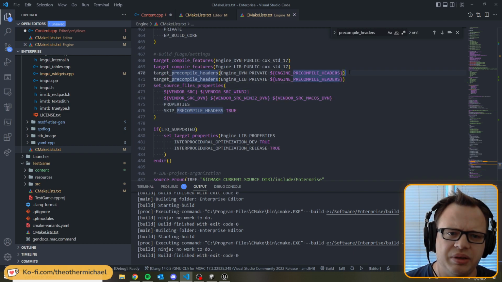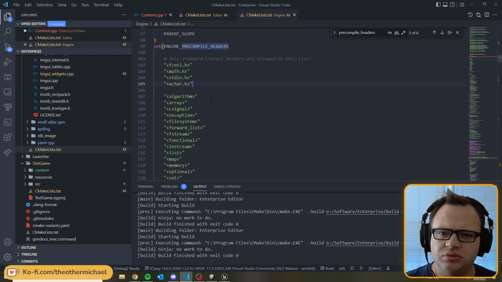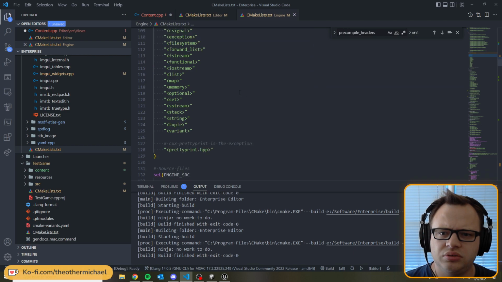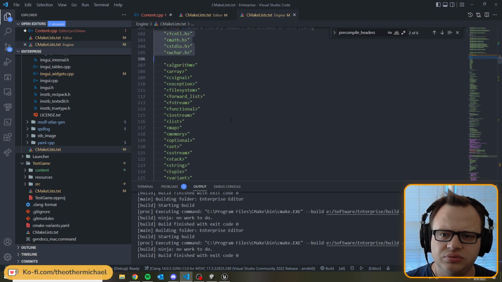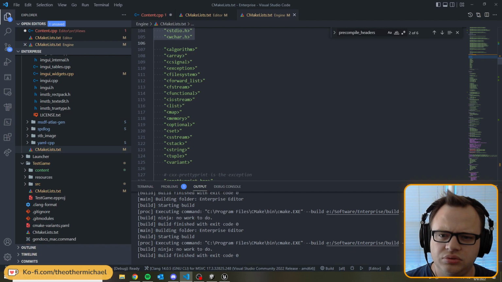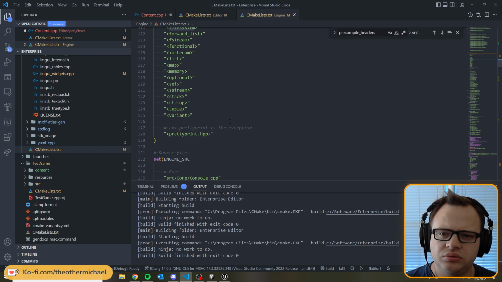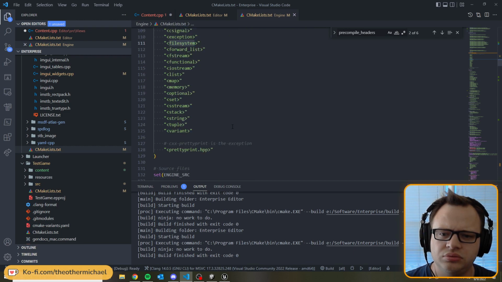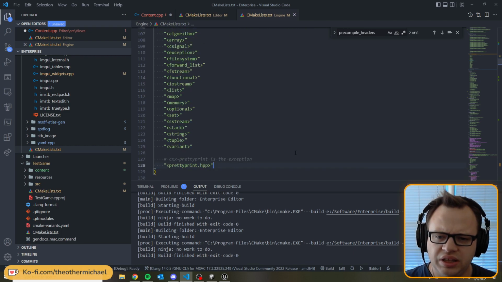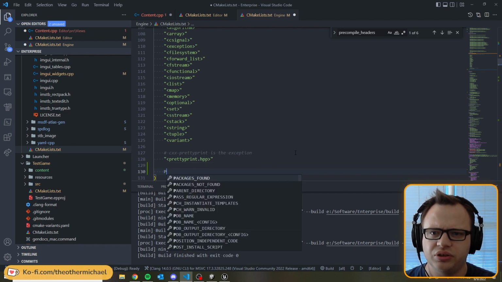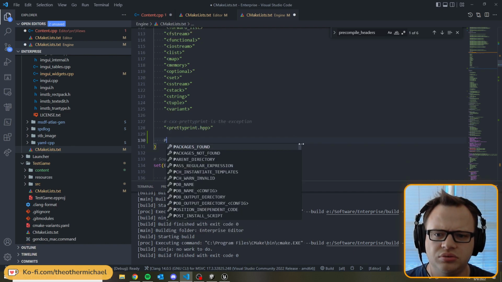Maybe I should set them as precompiled in the editor as well. What's the list? Fairly sizable. And file system's in there. Yeah, so I'll add this precompiled header list to the editor.